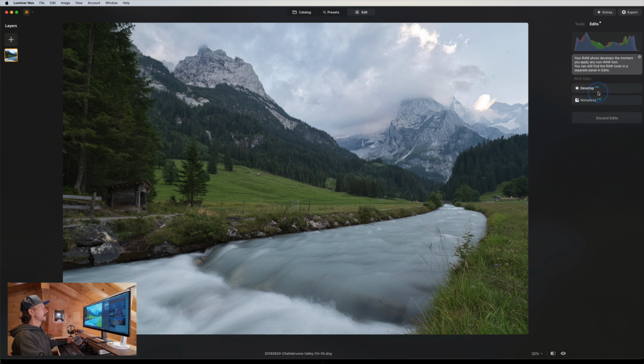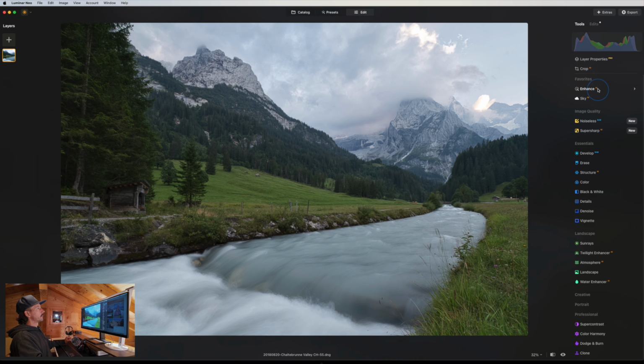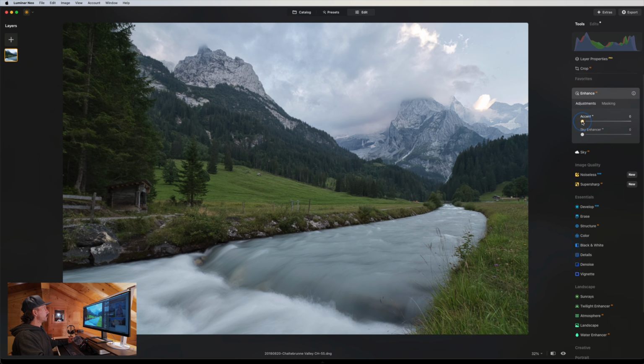So that was just the initial raw develop. I'm going to jump back into tools, look at it before and after, before, after. Okay, so like I mentioned, enhance AI. I like to add a little bit of that because it just makes my life a bit easier. So I'm going to pull that slider up.